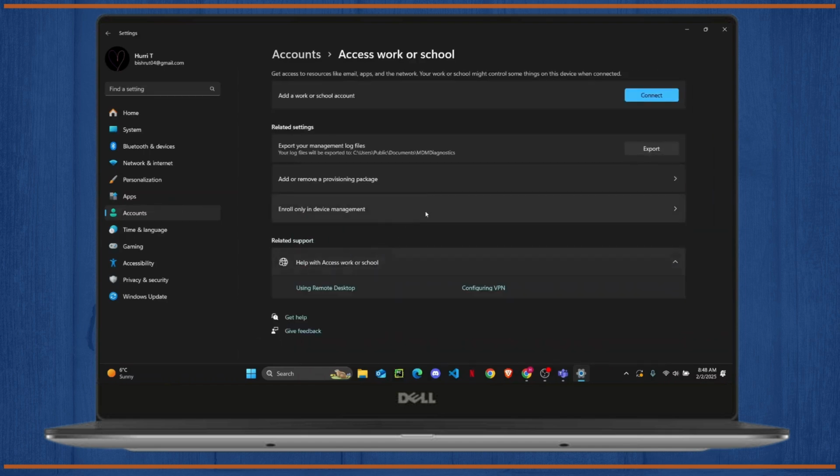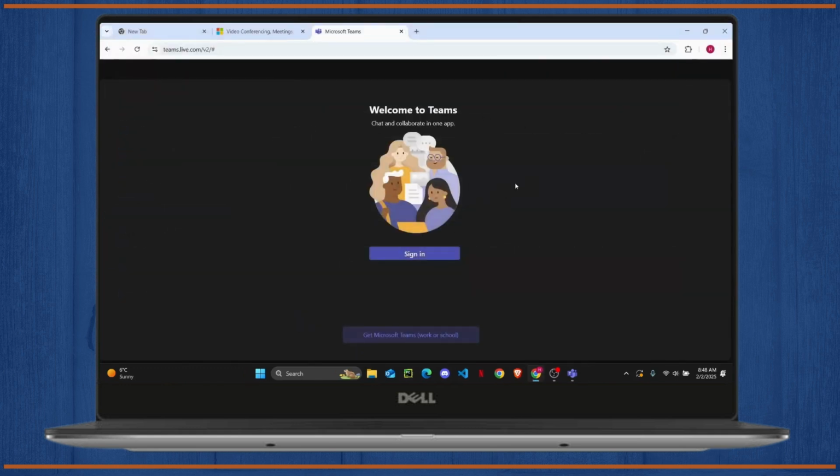So it might be because the account that you are trying to remove is set as your school or work account. So see if there is the account that you want here. And if there is, you just want to go ahead and remove it from here, and you should be able to easily remove it from your PC.